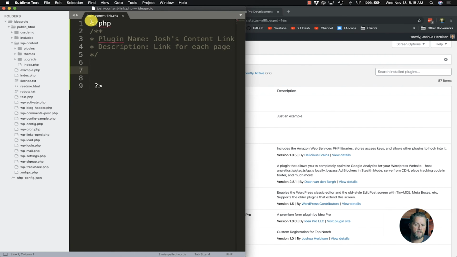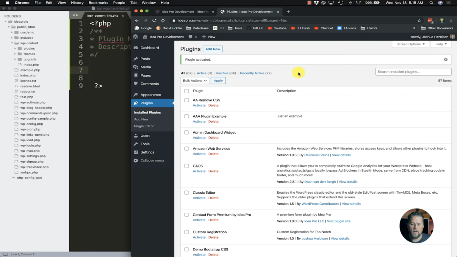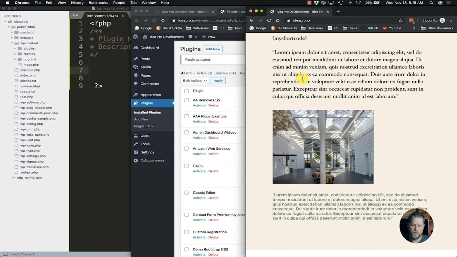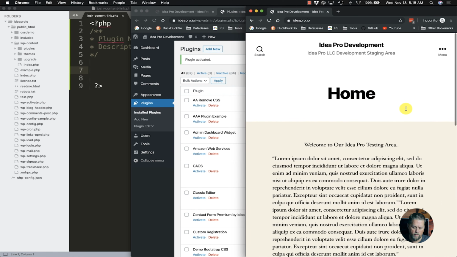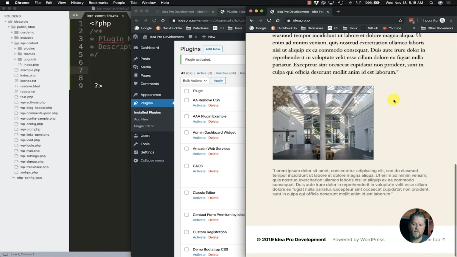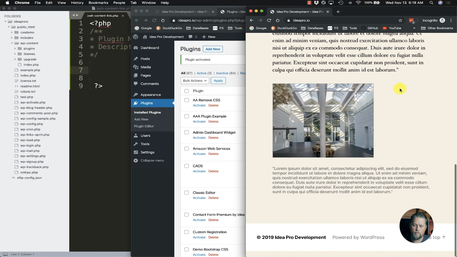If you have a space before this first opening PHP tag, it will say that there was an error created and a certain number of lines of text were outputted. All right, so now we have our plugin activated. If you come back here and refresh this page, it shouldn't affect anything on this page yet.